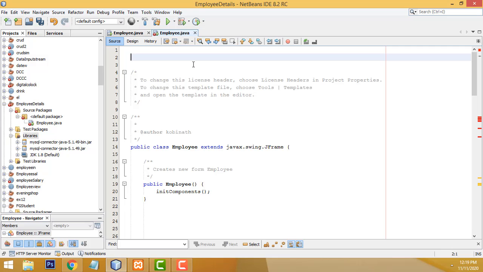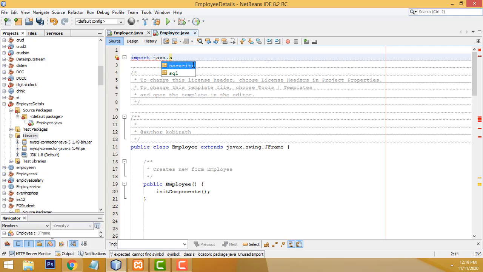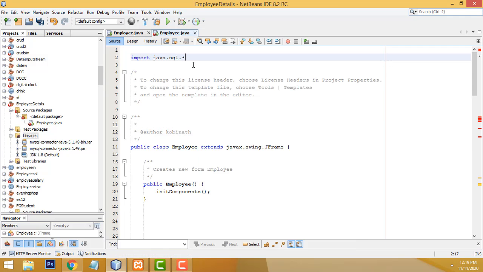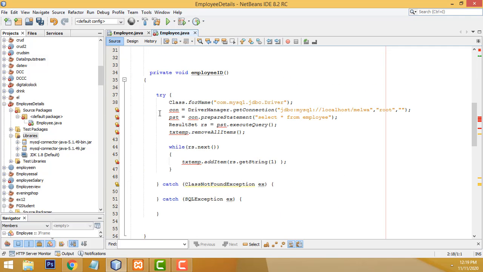Only one line I am going to add: import java.sql.*. We have to put this asterisk. All the SQL classes reside under this asterisk. You don't need to import the PreparedStatement class and Connection class separately. If you import this one, the asterisk means all classes are available.